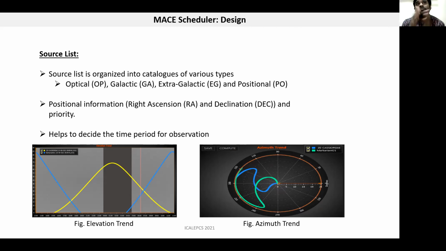And the software also provides a source view, which displays the source visibility, and also the polar view for the azimuth trend. And it also contains the elevation view for the 24 hours. And the dark period is also plotted along with the elevation view. So this helps the user to decide the exact time for the observation.